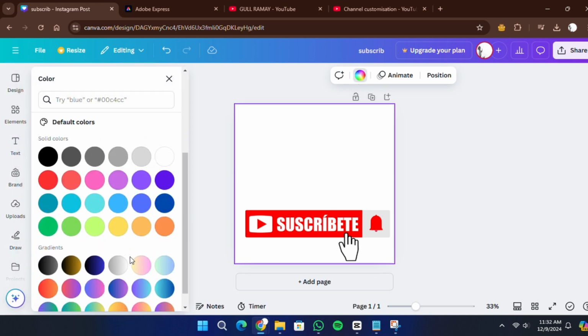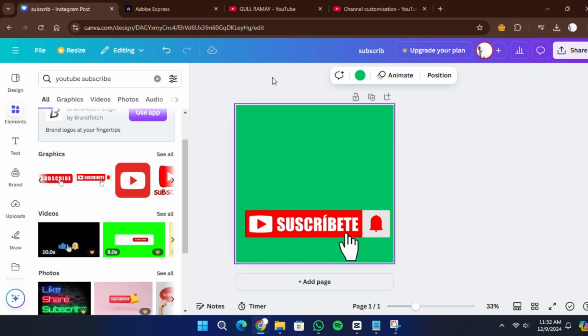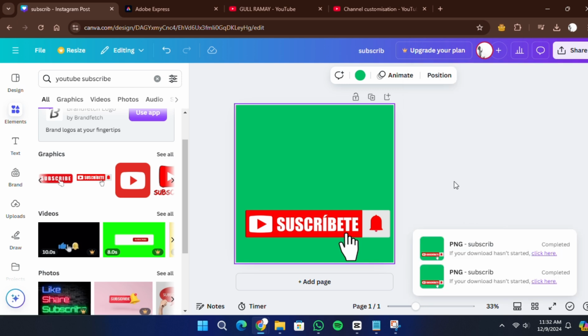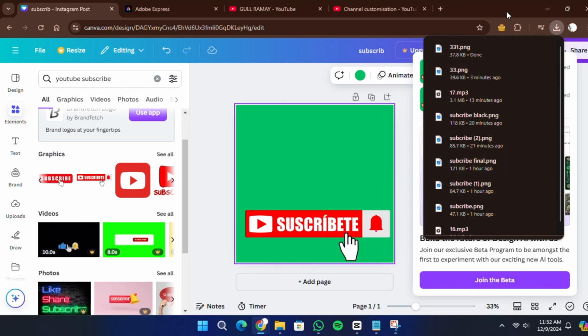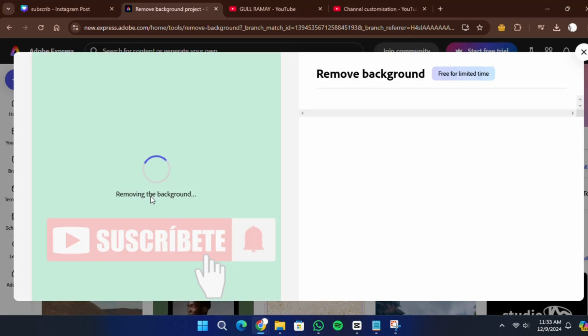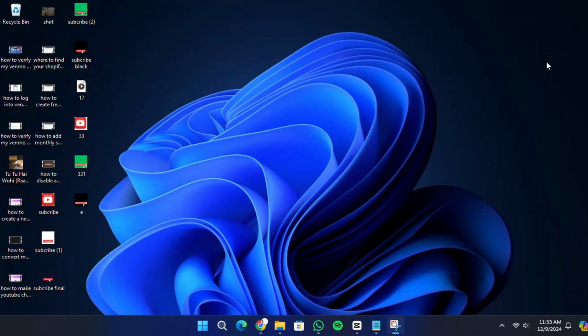If you cannot download with a transparent background, set the background color to bright green in Canva. Download your design and then use a free background removal tool like Adobe Express. Open Adobe Express in your browser, upload the file, and remove the green background. Download the updated version of your watermark.